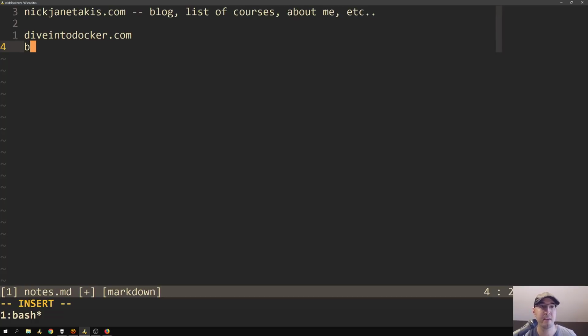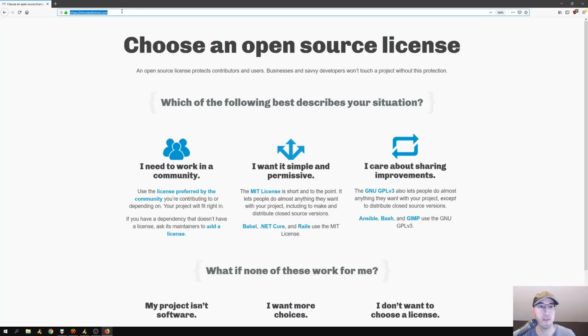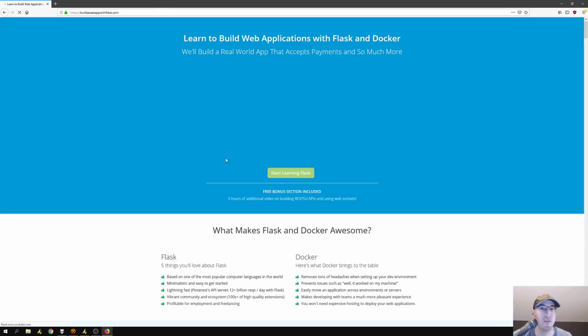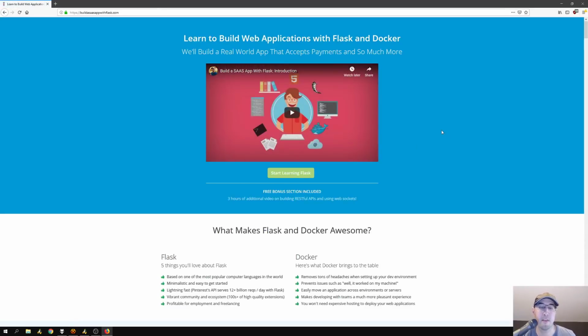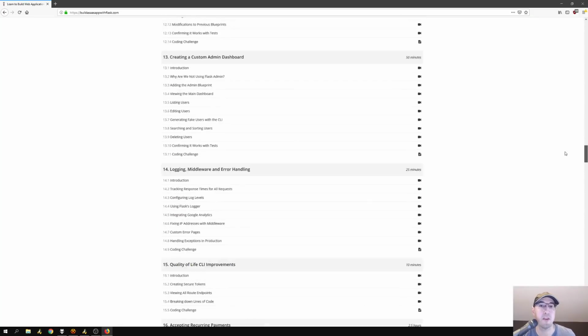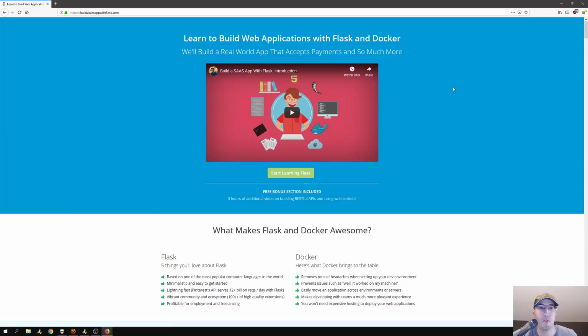So I have diveintodocker.com, and build a SaaS app with Flask dot com, if I can spell that. If you go to one of these pages, let's do the Flask one, build a SaaS app with Flask, it's just the landing page for the course. If you're not into sales, maybe this is the course description page. It's where you go to learn more about the course and then eventually buy it.